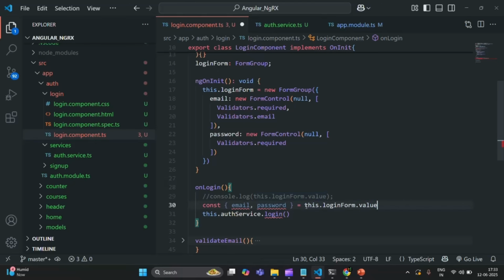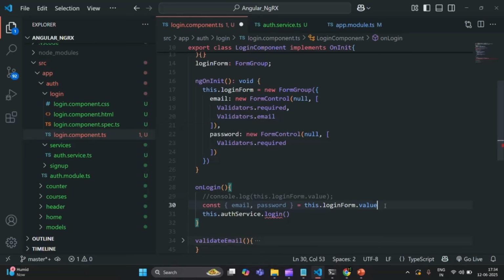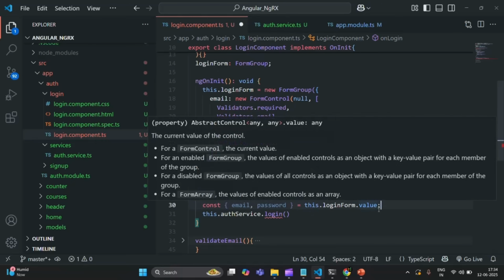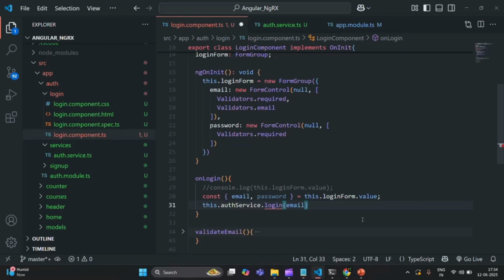Now remember, this login form has two fields, email and password. So in this value property, which is going to be an object, we will have an email property and password property. So the value of email property we want to assign to this email variable, and the value of password property we want to assign to this password variable. So here I'm using object destructuring syntax. Now let's go ahead and pass this email to this login method, and let's also pass this password as the second argument to this login method.